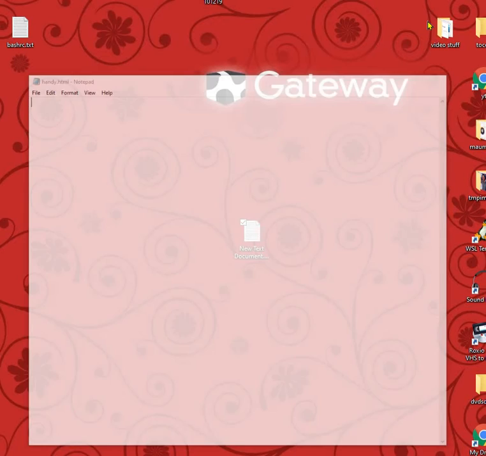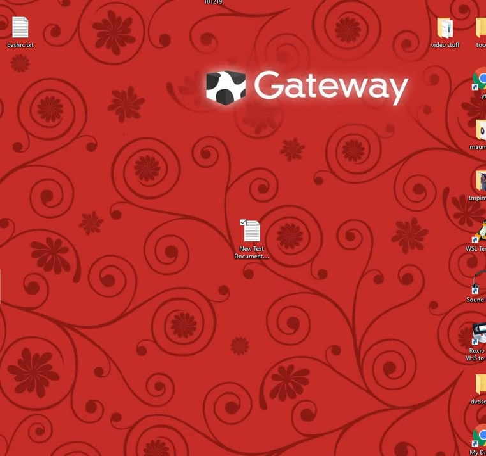Okay, so I'm going to close Notepad temporarily, and you'll see that we now have an icon that says Handy HTML. There's nothing in it because we haven't written any code yet. Okay, so let's go back to Notepad and start typing our code.